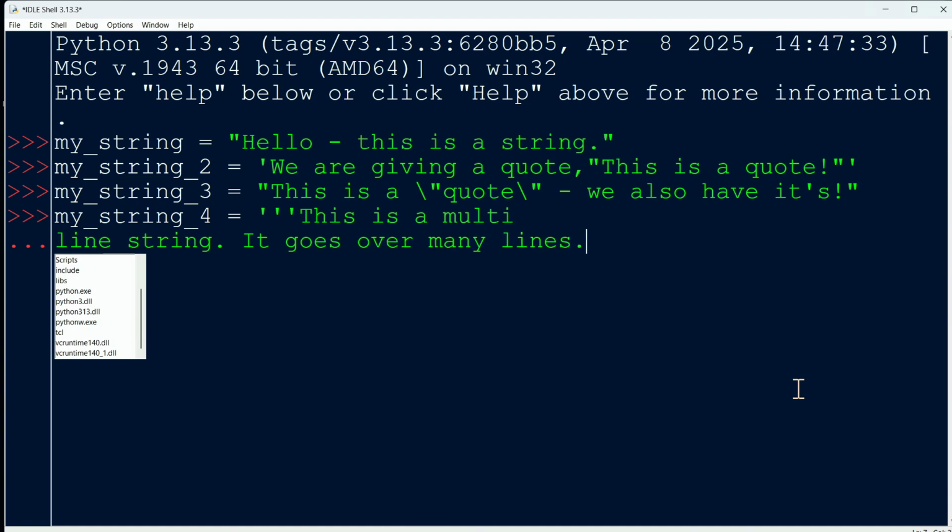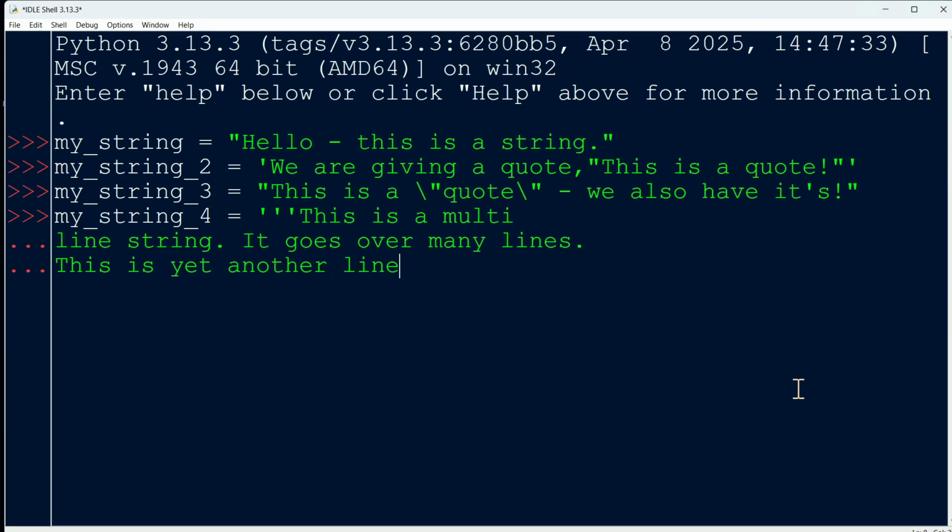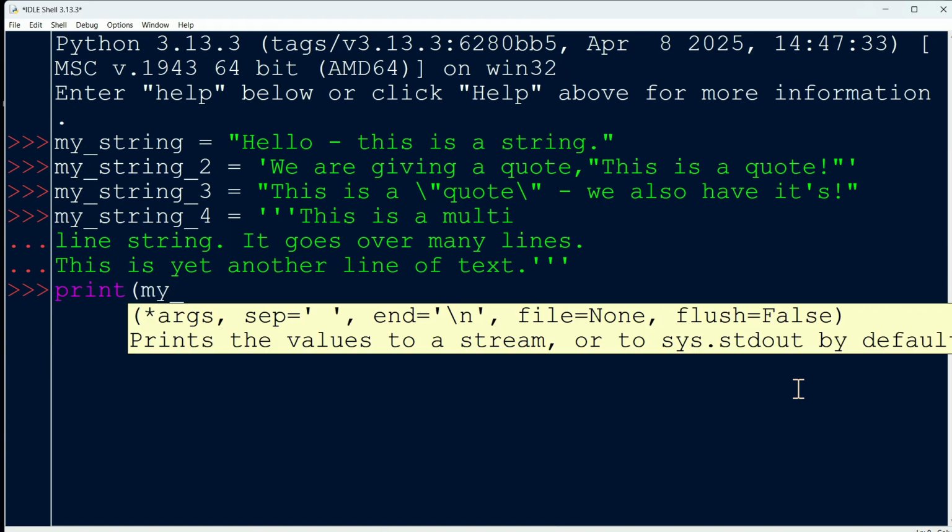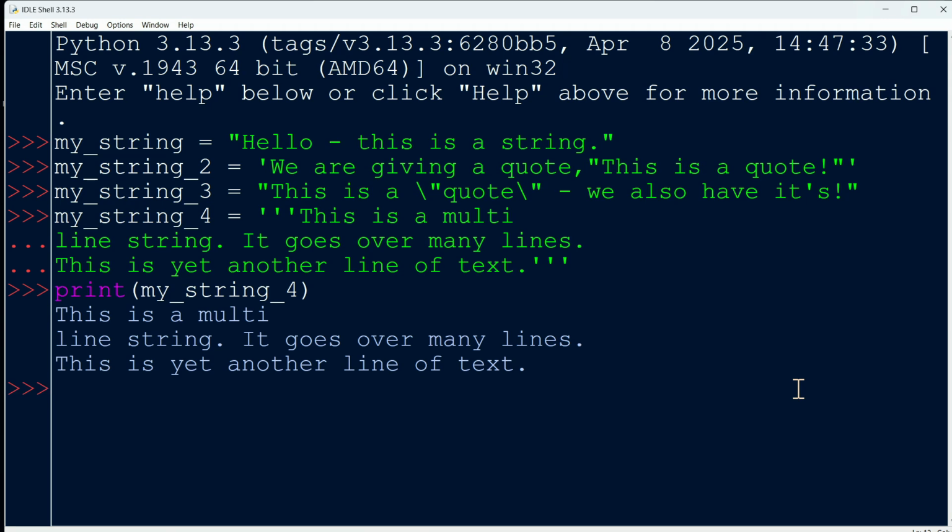And then how do we close it? Let me actually add another line. This is yet another line of text. And when we're ready to close it, you got it, triple single quotes, because I picked the single quote to create the multi-line string. Look at that. And yeah, if you print it, it prints just like you entered it. So let's print it, and there is your multi-line string going over many lines.